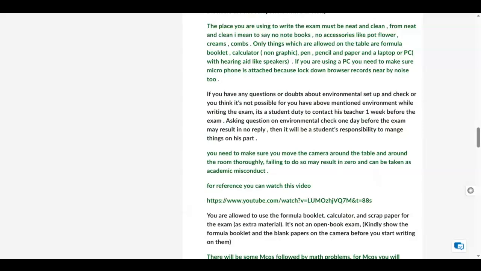around we faced a lot of difficulties with regards to the environmental check. This time around, I just wanted to set the expectation straight: make sure your desk and the chair which you are using are neat and clean. There should not be any other technological material placed on that table other than the calculator you are using. You are allowed to use a scientific calculator.